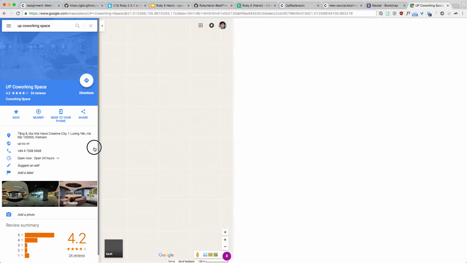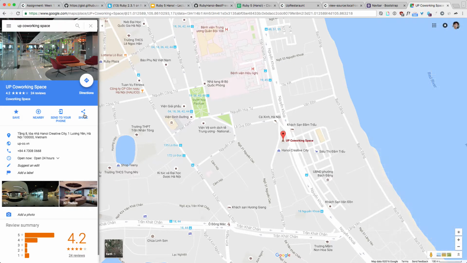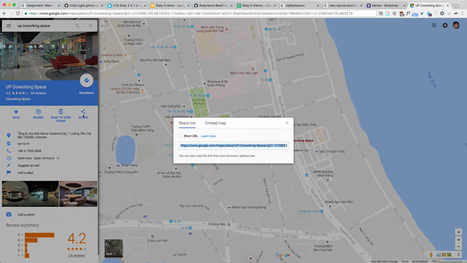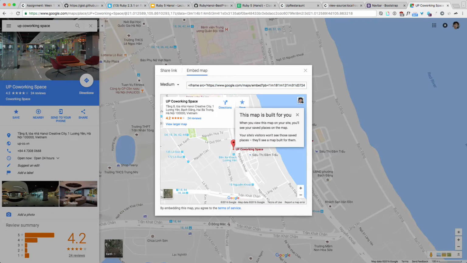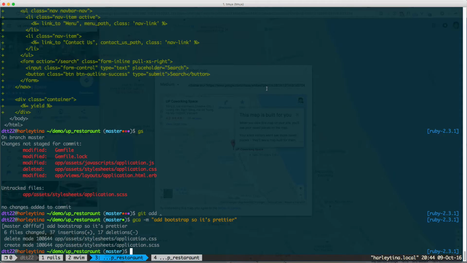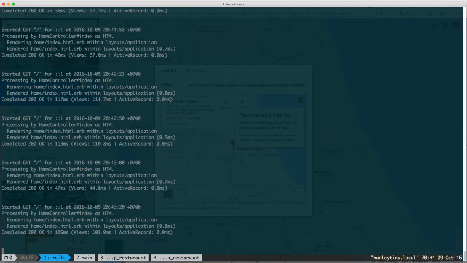Let's see. This looks like the right one, right? And you're going to click on share. We're all masters of HTML and JavaScript, right? Share, then embed. This map is built for you. So you can just copy this and paste it in your code.